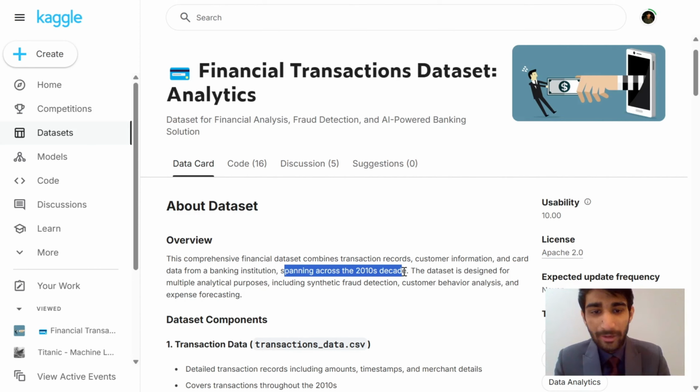And one more thing I want to add on to this dataset is a synthetic dataset. That means it was generated as a fake dataset. We can do that in Python. We can generate a fake dataset.